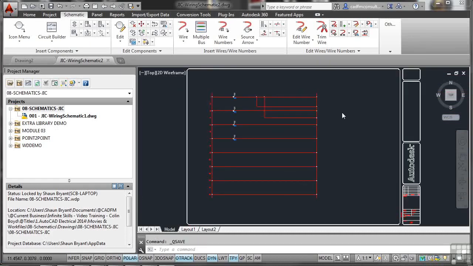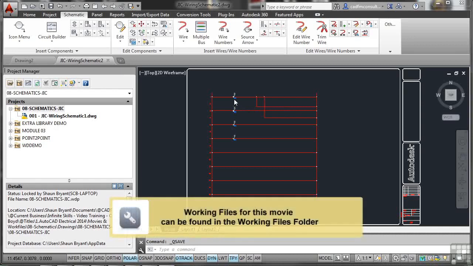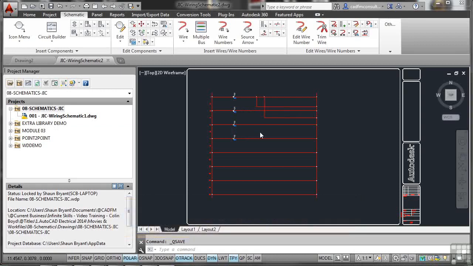Okay, so we've now added our terminal connectors. They're there on the rungs of our ladder. What I've done here is I've done this deliberately. I've saved the drawing as another drawing, so we're now JIC wiring schematic 2. Now there's a reason I've done that and you'll see why.